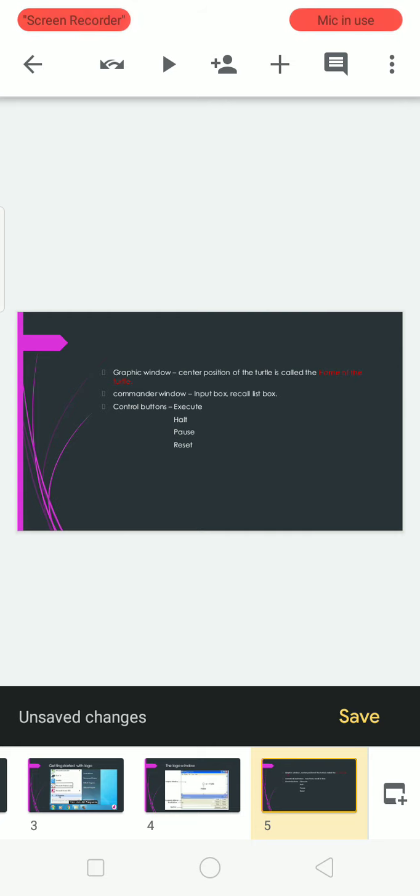Control buttons. The Logo screen has various control buttons. You can use these to perform different tasks. Execute is used to carry out the commands in the input box. Execute means, okay, enter like that. Whatever commands we gave, it should execute on the screen. So we use it to execute the programs. Halt is to stop the Logo program. If we want to stop what we are doing, we press halt.